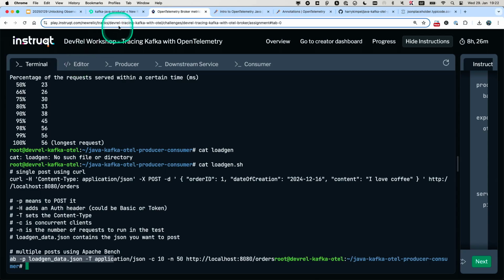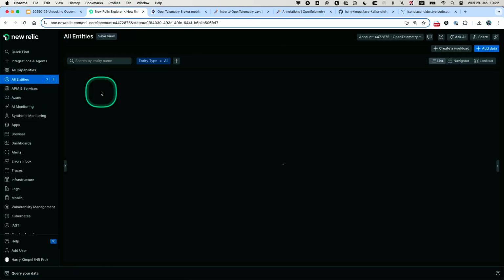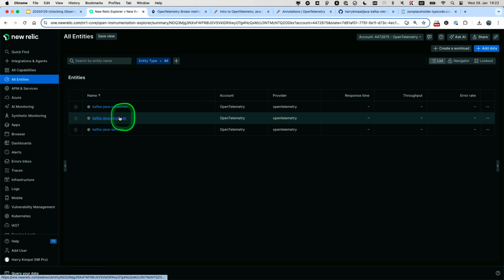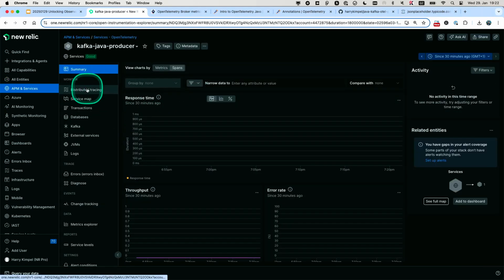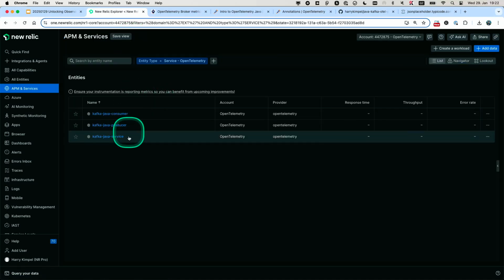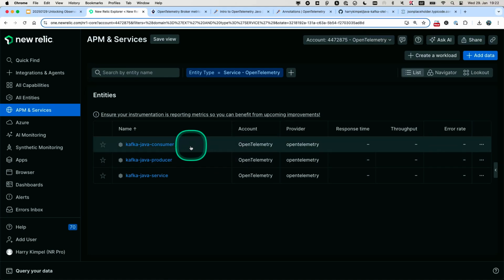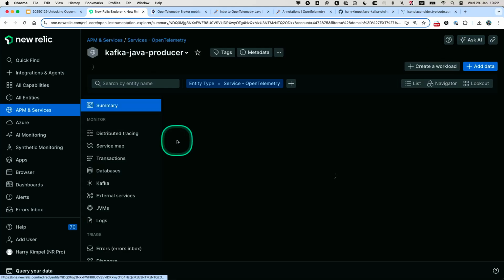Okay. So let me go into my New Relic account. Like I mentioned, you can send the data to whatever target observability backend you're using, the traces, for example, into Jaeger. In this case, I'm using our New Relic backend. You may have noticed that I have these three different services here: the consumer, the producer, and the downstream service. I can click into the producer here.